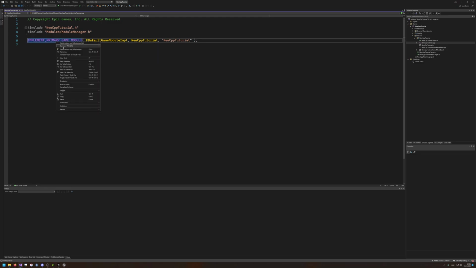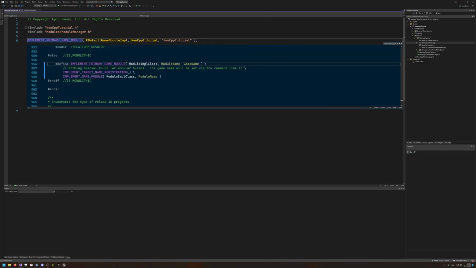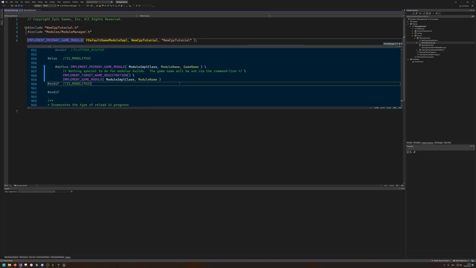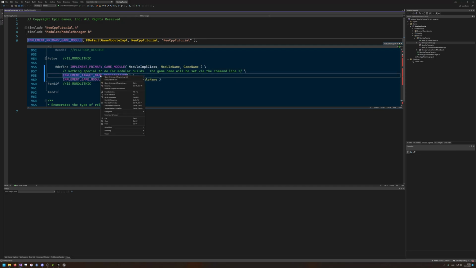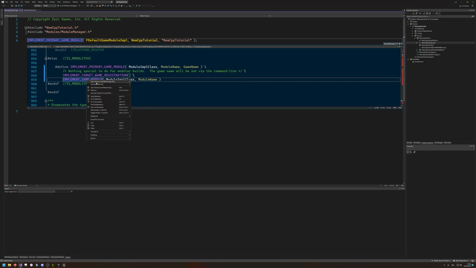If you want to actually take a look at what this is, you can always peek the definition here, because we have the source attached. And yeah, implement target name registration, implement game module. So we basically register a name here, something like that, and we register a module, the game module itself.